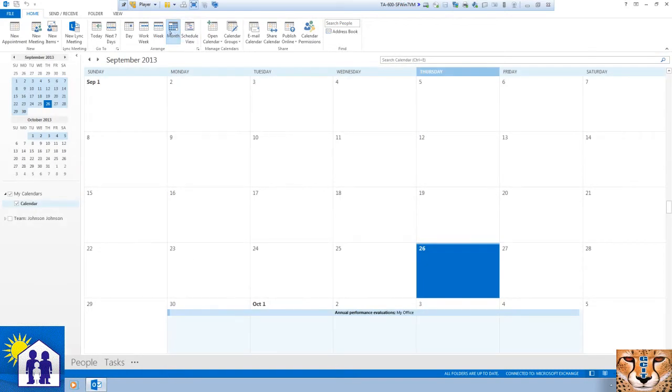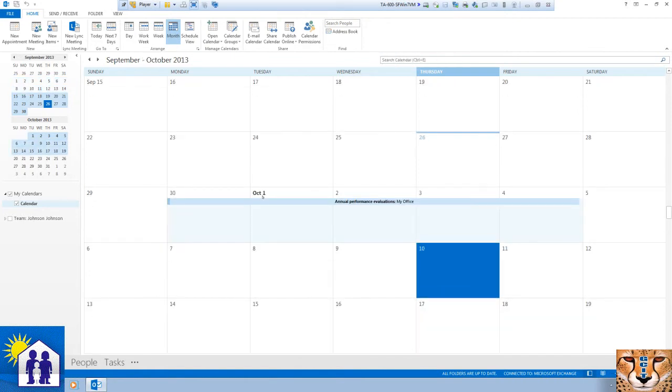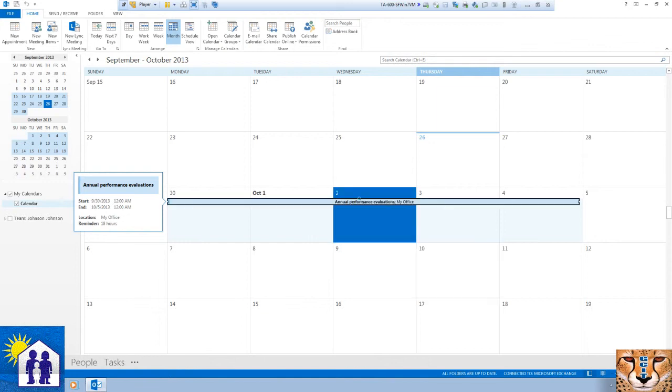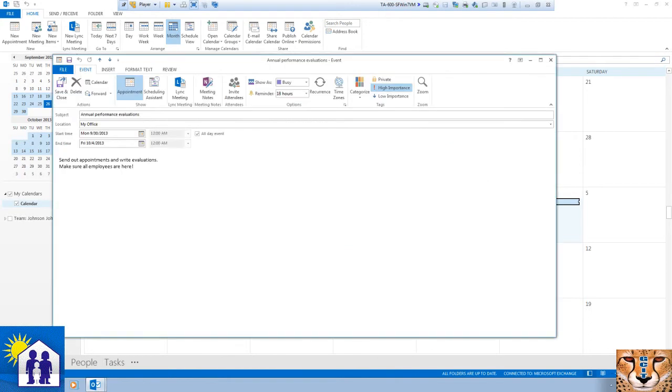As you can see, the month view is currently selected. Looking at the upcoming items on my calendar, I see there's annual performance evaluations in my office. If I double click on this multi-day event, it should come up with the information that I need. Send out appointments and write evaluation. Make sure all employees are here. You can save and close if you made a change, or you can just close it. So I'll just close it.